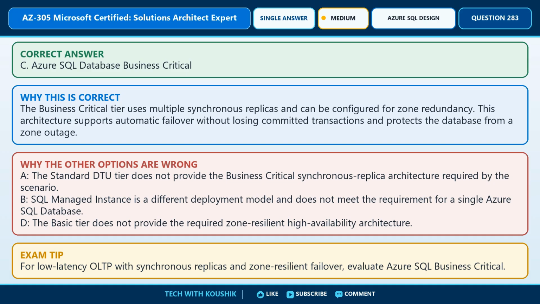The alternatives can be eliminated because A. The Standard DTU tier does not provide the Business Critical synchronous replica architecture required by the scenario. B. SQL Managed Instance is a different deployment model and does not meet the requirement for a single Azure SQL database. D. The Basic tier does not provide the required zone-resilient high-availability architecture. Remember this distinction for the exam. For low-latency OLTP with synchronous replicas and zone-resilient failover, evaluate Azure SQL Business Critical.